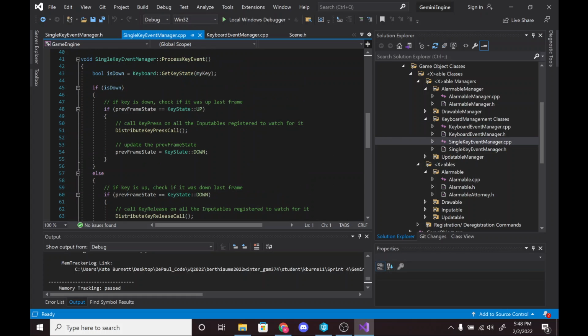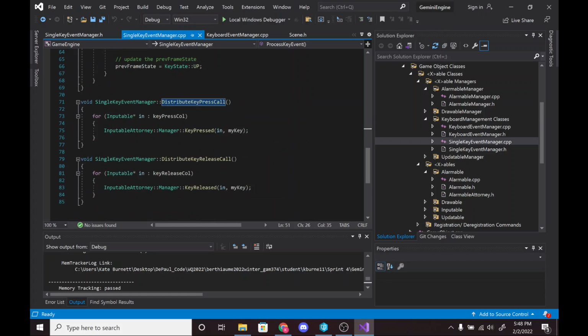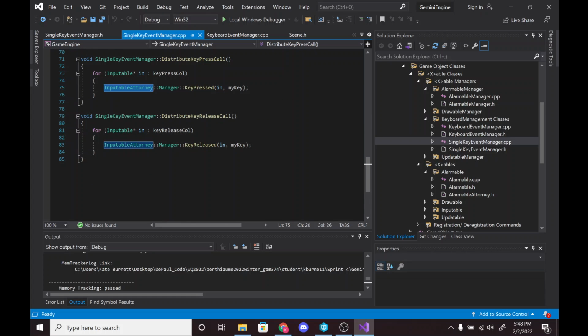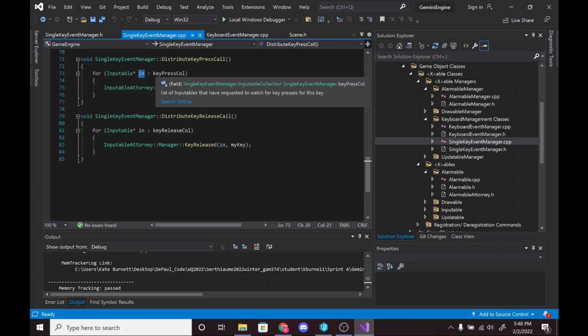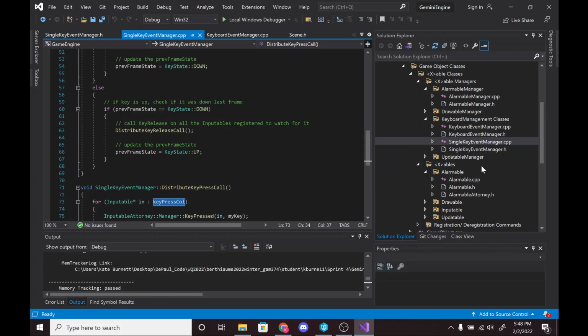So then in the process key event, which is called from the keyboard event manager, you check if the key has been pressed up or down, and then you distribute the key press call or key release to all of the inputables in the list.